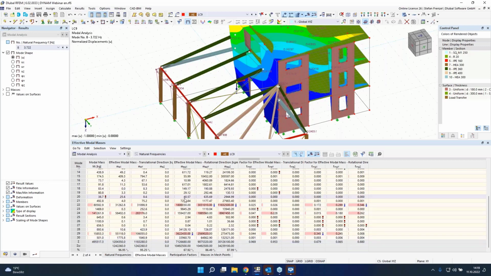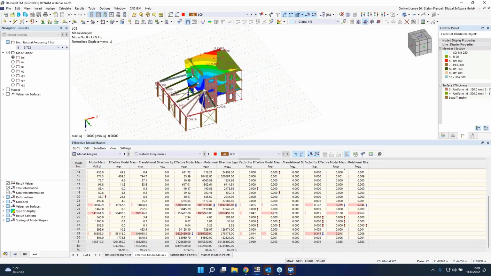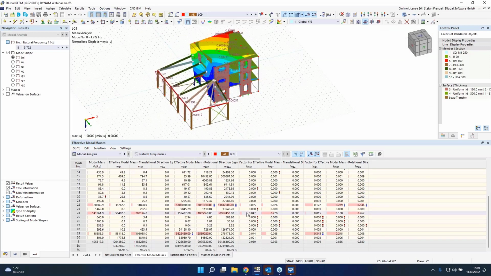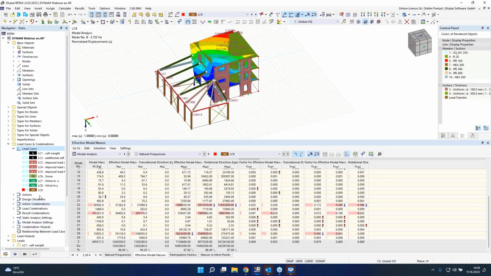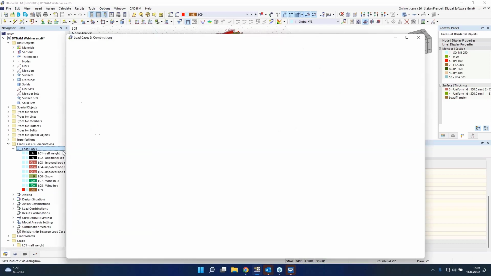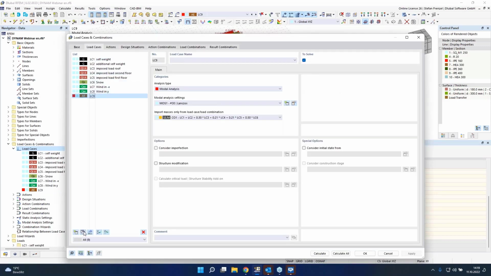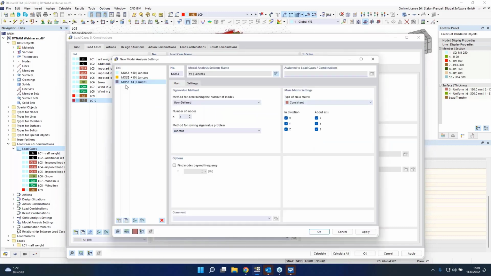But in our case, I want to show you what we can do if we have such a problem. So in this example, we have 30 eigenvalues, but normally I want to calculate less than 30 eigenvalues. Therefore we go back to the load cases, go on edit, and here I just copy my load case. It means I get a complete copy of the load case. It's a modal analysis, the same loads are imported, and the modal analysis settings are also the same. But in this case, I will create a new modal analysis setting, and here I just want to calculate 10 eigenvalues.